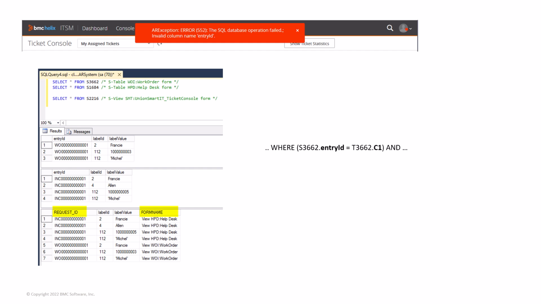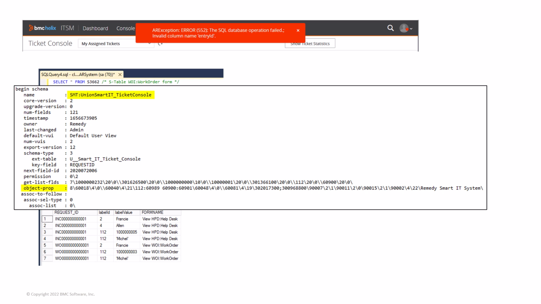The join between S and T view should now be made on the combination of the request's ID as well as form name. For AR System to be able to do this, a special form property exists that tells AR System which field on the SMT Union Smart IT Ticket Console form contains the request's ID and which field has the form reference. This is not a property that can be set from Developer Studio, but can be seen when exporting the view form as a definition file. In the object prop list, this 60081 property should be present in both the base form definition as well as the overlay, in case an overlay exists.